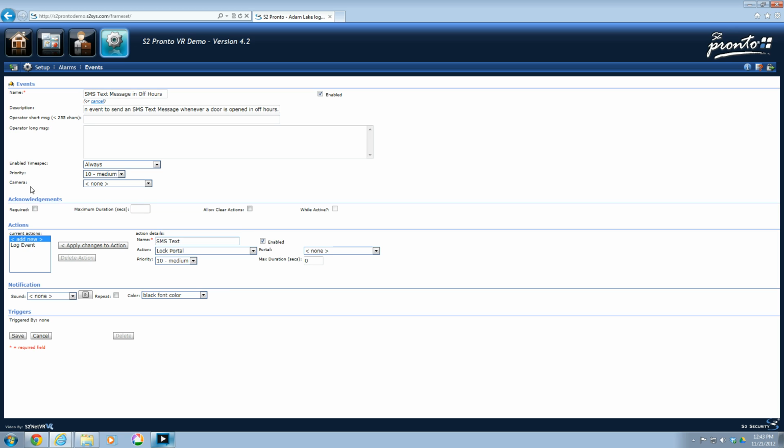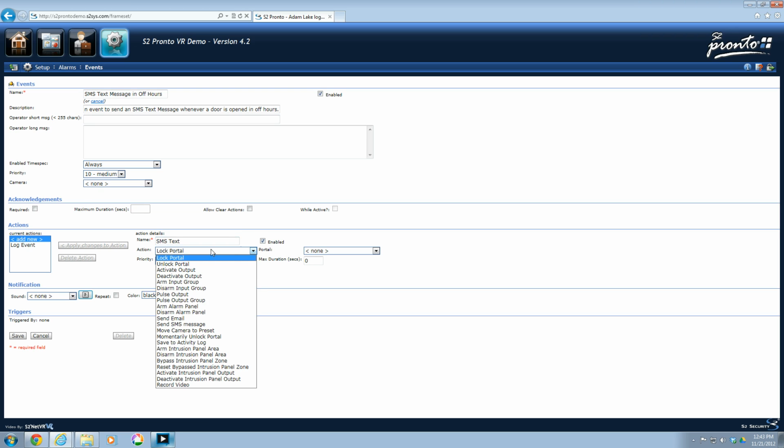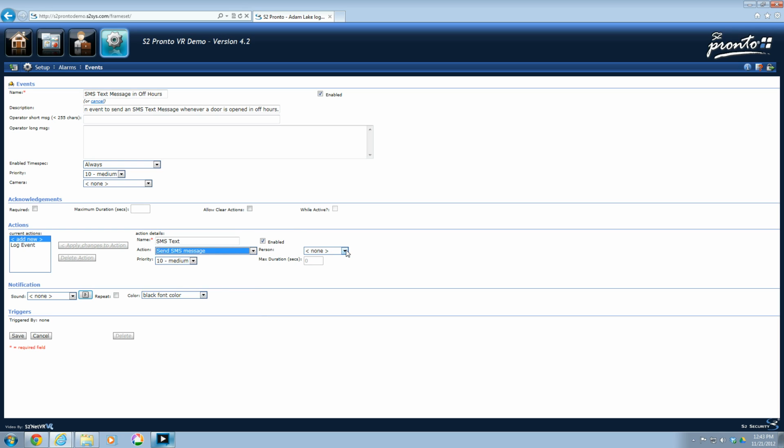Text. From our different actions that we have that are pre-configured, we can select any one of these, from recording video to arm or disarm an intrusion panel. And in this case, we're going to select send an SMS message. We can send it to any of the persons who've already been pre-configured as administrators in here. So for instance, we can select Bruce. We've obviously enabled this action, and we can now apply the changes to this action.